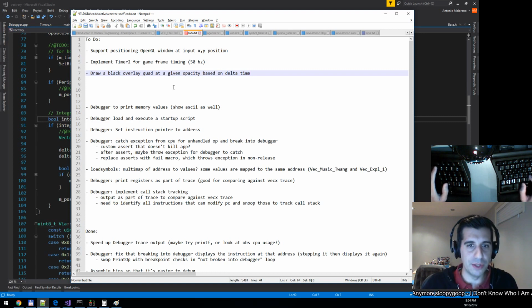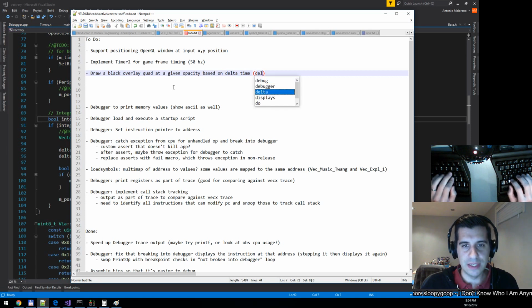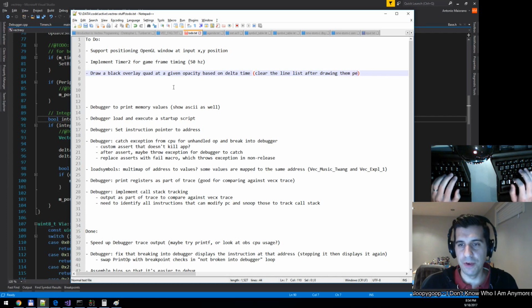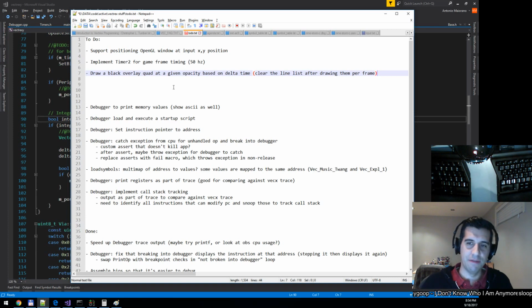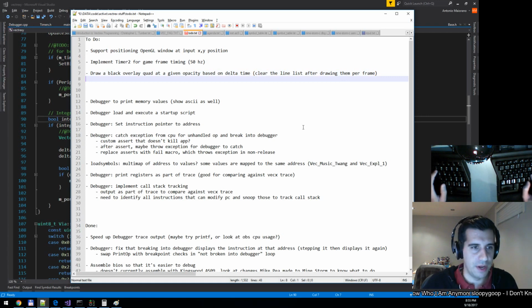So that's something I'm going to do. And then the idea there is, when we have that, we can delete or clear the line list after drawing them per frame. So we don't keep building this huge buffer of lines, this vector of lines like we do now. We add our lines for the current cycle, and then we draw them, and then we clear it. So we just keep drawing and drawing, and then we just keep drawing this black overlay, which will make them go eventually back to black. And this will sort of simulate what the Vectrex does to some degree. And I think it'll be good enough for now.